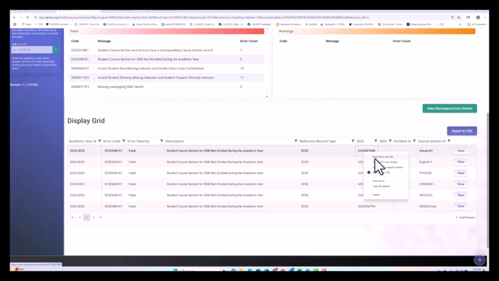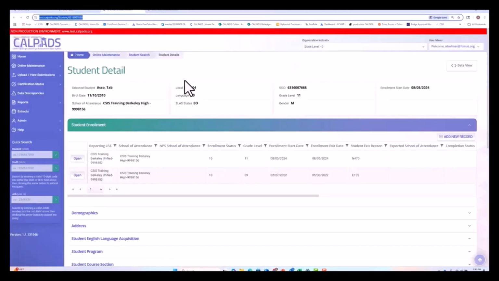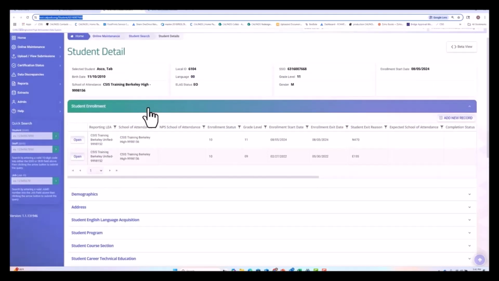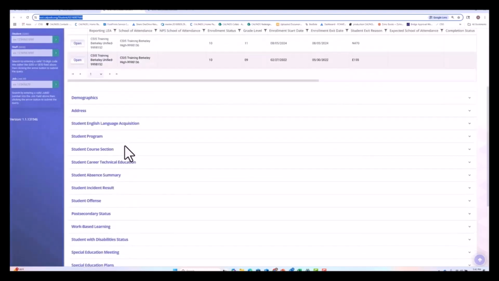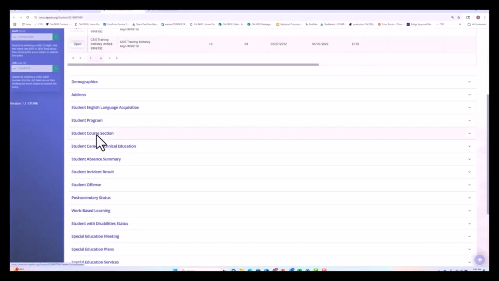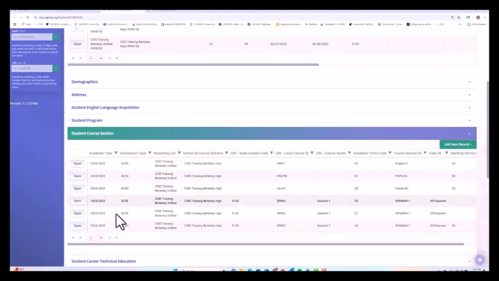And we're going to right click and go to a different tab. We've already done that. So we have the student's record here. And remember, the SCSC0681 error is triggering because we don't have an enrollment at the school for which we submitted student course completion records. So here we have several different records.